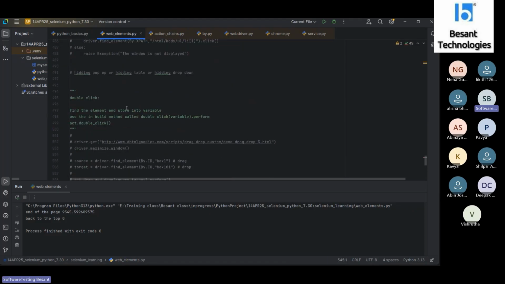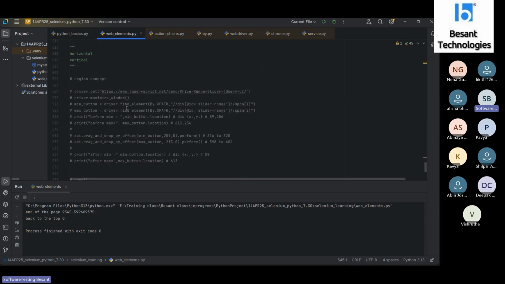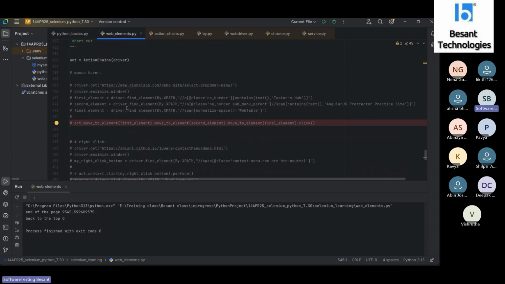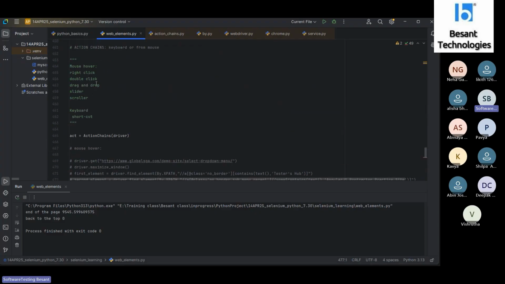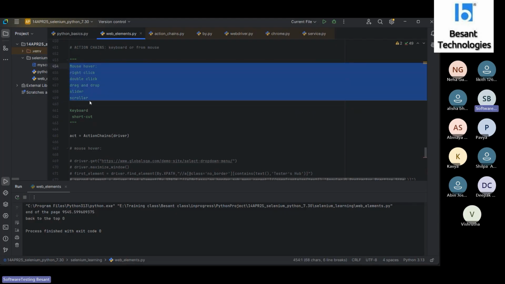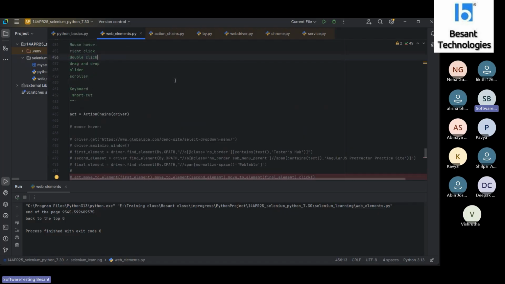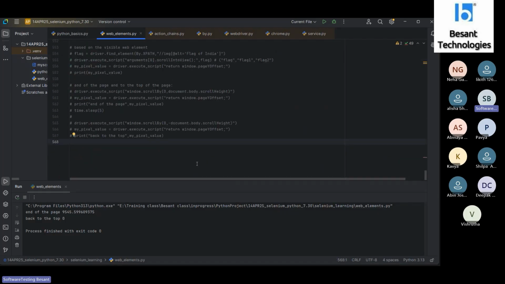Now we will be moving into the next topic, keyboard actions. We have covered all the mouse actions: mouse over, right click, double click, drag and drop, slider and scroller. Now keyboard shortcuts. From the keyboard also we will be passing some input to the page, or we can say the browser. For keyboard actions, we will only be interacting with the keys.